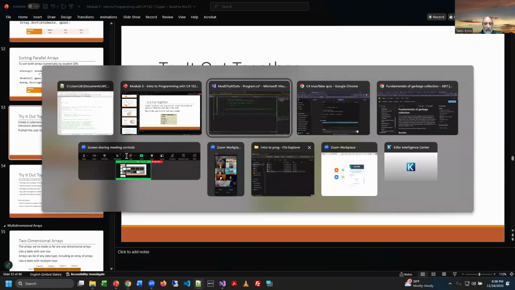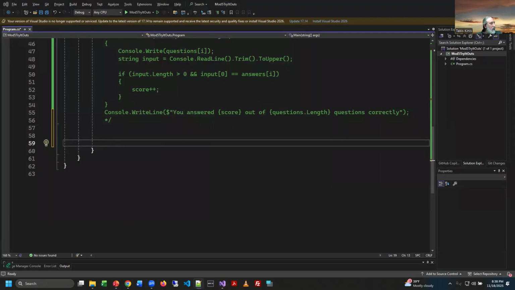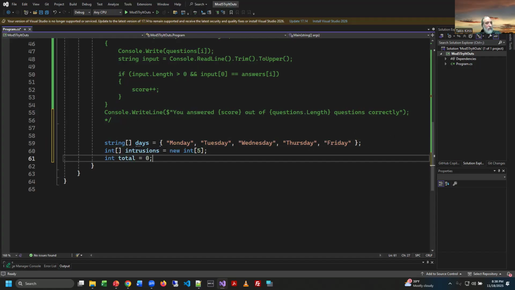So back here in Visual Studio, what I would do is something like this. I would create an array of strings with the days of the week. And if you guys are trying this, here it is in the chat, by the way. Save you the typing. And then I'm going to add a couple more snippets here. All right, notice what I did is I created an integer array, right? That's going to store the number of incursions or intrusions or whatever they're calling it. I don't know what those are yet, but I'm making it a size 5.